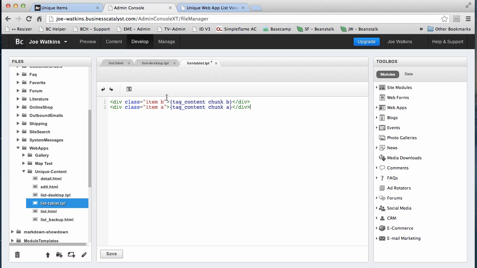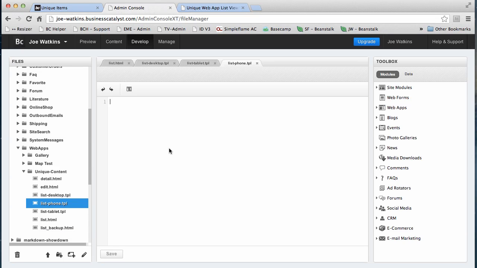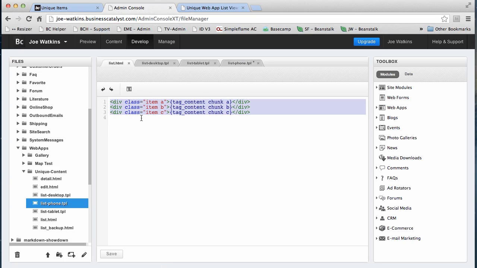So here I've completely tweaked the markup order and I removed a section of it as well. So then the next one I want is list-phone.tpl. So now I'm going to paste that markup. Yeah, let's go back to the first one here. I'm going to grab that and paste that into this template.